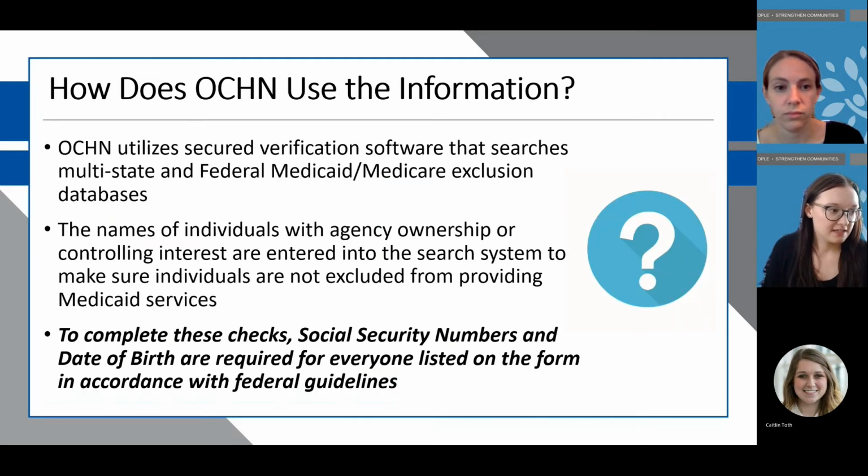So as you saw, we do ask for the social security number. And of course, that is sensitive information. So I want to talk about really quickly how we use this information.